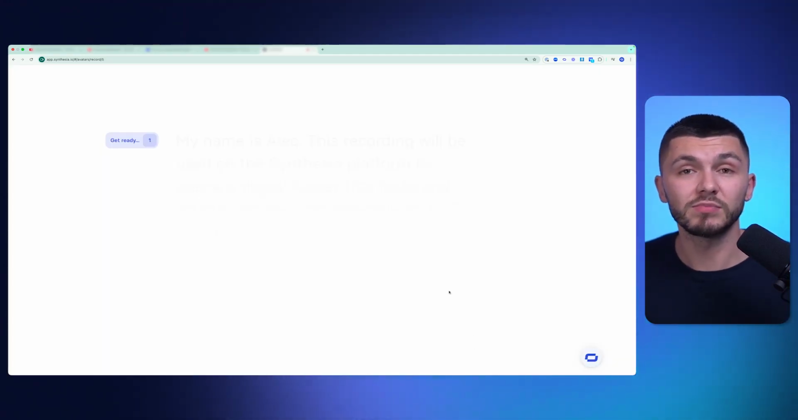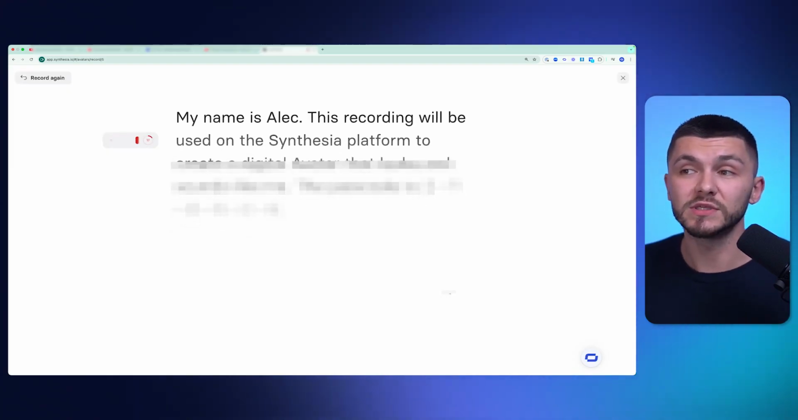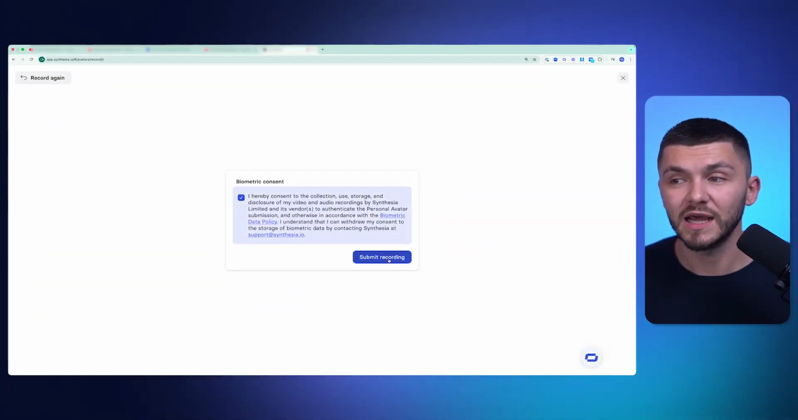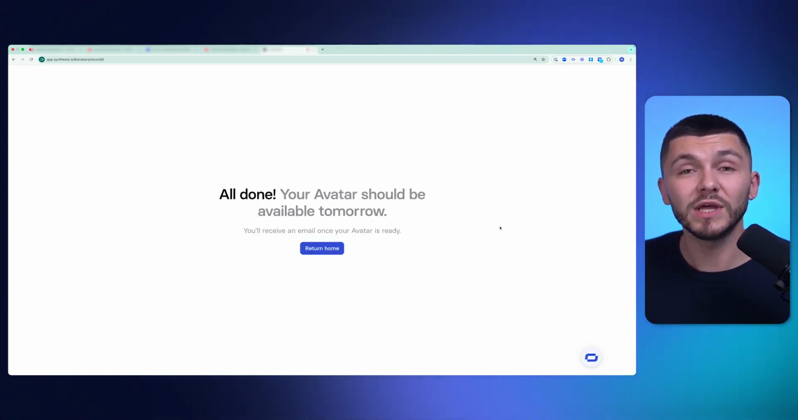And then we go through the same process again. This only takes a few seconds. So my name is Alec. This recording will be used on the Synthesia platform to create a digital avatar. I consent to the biometric consent and I click submit recording. And now Synthesia is uploading my footage. And once that's done and it's been approved, Synthesia will then create the avatar.